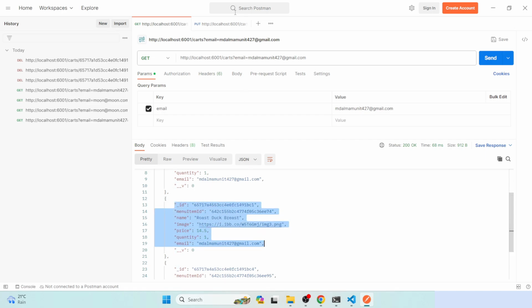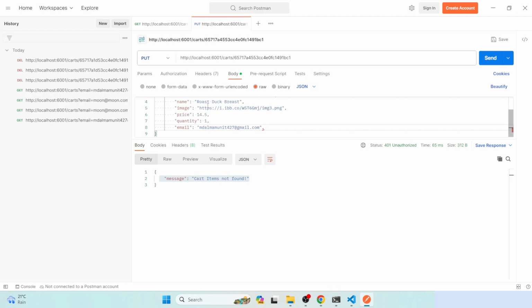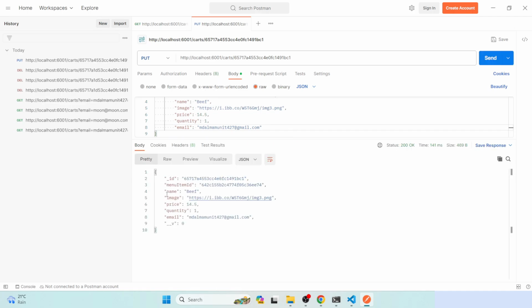All of this we will copy and go to the body, here raw, then JSON, then we will just pass these objects. Instead of this name, actually we will just try to make it beef. Okay, so if everything is okay, then we can just hit send. Then you can see this is the beef, that means it's added successfully.